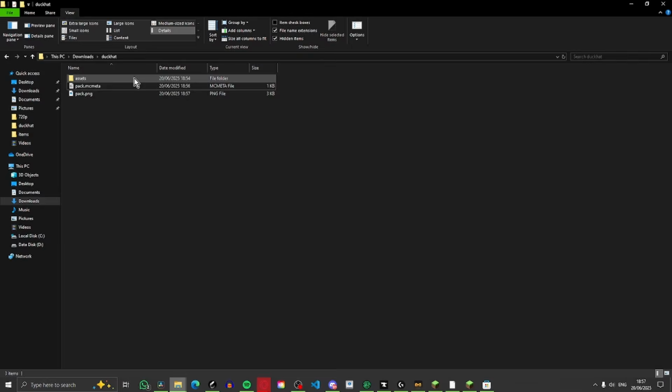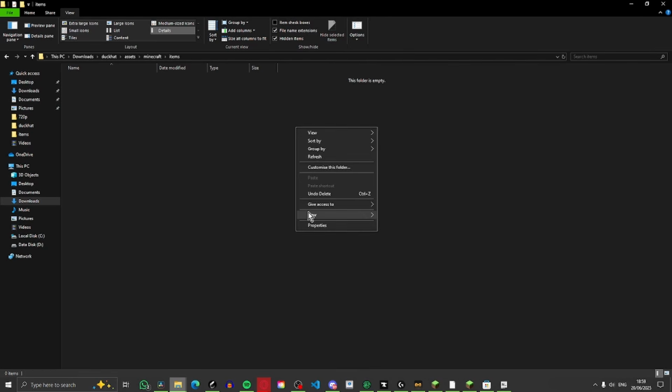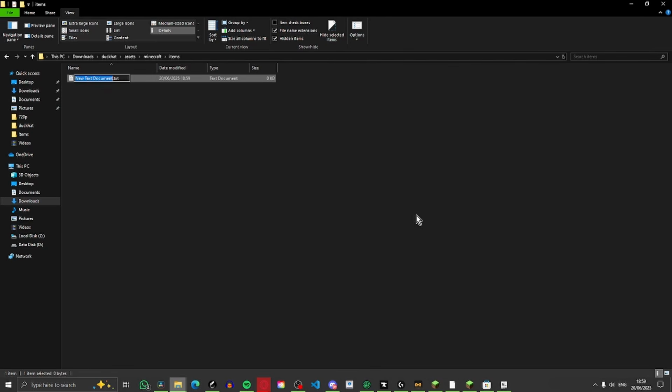So just pack. We're going to go to assets, Minecraft, and then we're going to do items. Then once we're in items, we're going to go new text document, and we're going to name this.